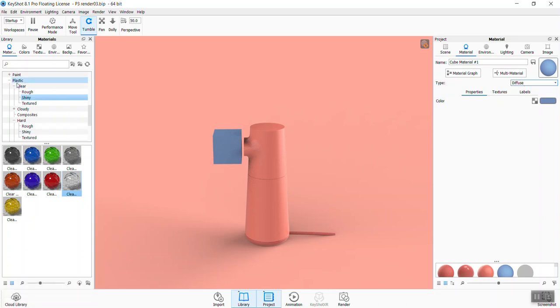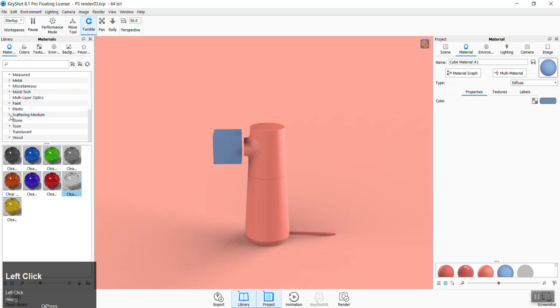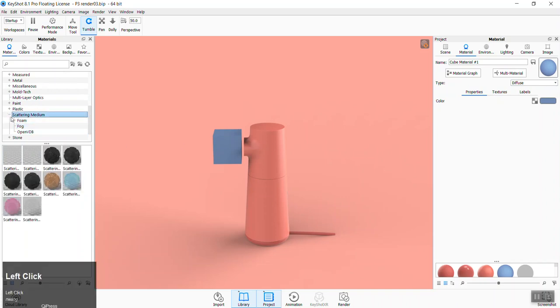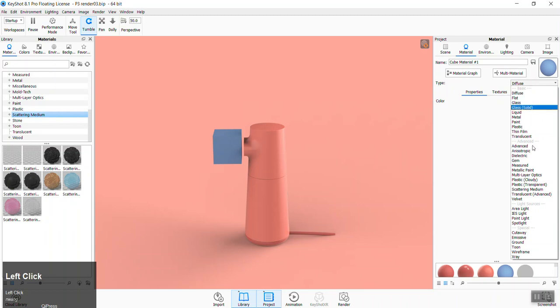You could go to scattering medium and drag these over. I'll explain why in a minute, why I'm showing you guys this other way. It seems to work better the other way for me. I don't have a good answer why you would do one over the other, I'll be honest. In general, I think it's best to copy from the library, but when you're doing these special settings like cutaway and fog, it seems to work better for me going this other way. So over here where it says diffuse, you want to go down and look for scattering medium. It's under advanced. So we're going to click on that.